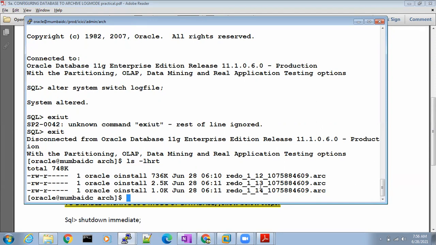It is very simple, right? So that is the reason archive log mode is very, very important for a database. In real time, we use archive log mode only for production databases, maximum production databases, because they are live databases, right? They are going live. Okay, so this is about enabling archive log mode.